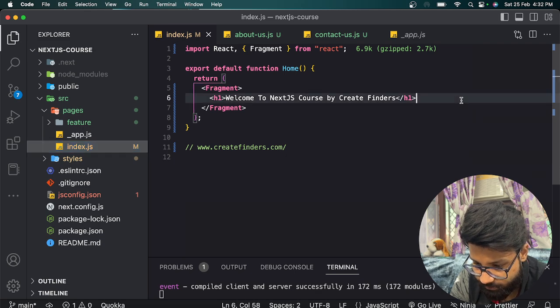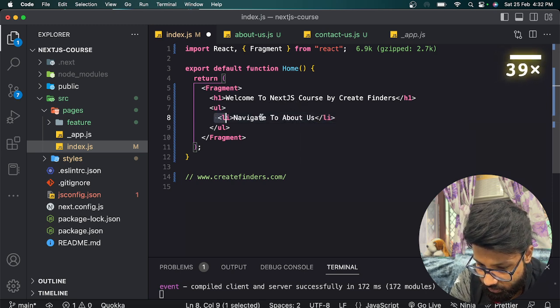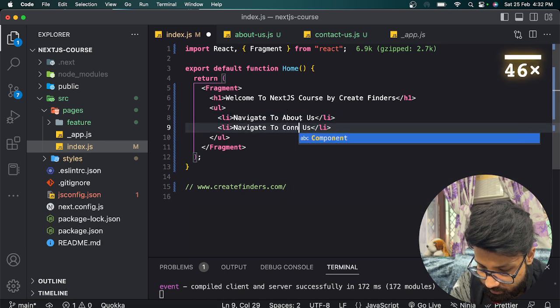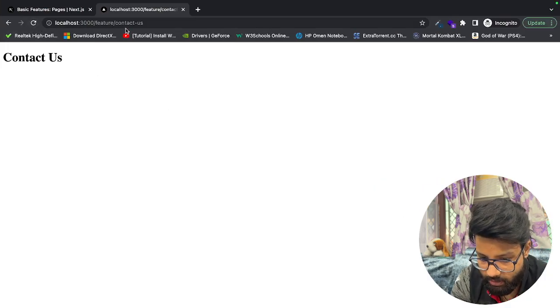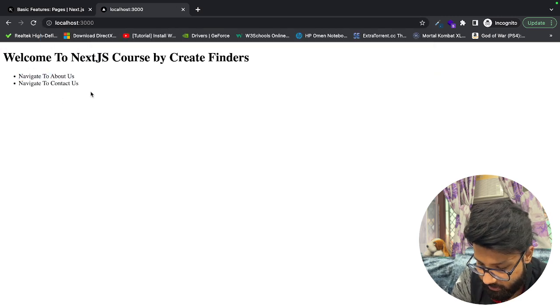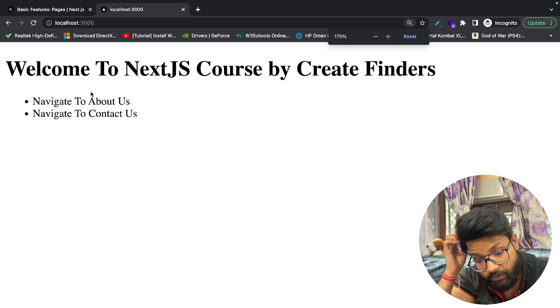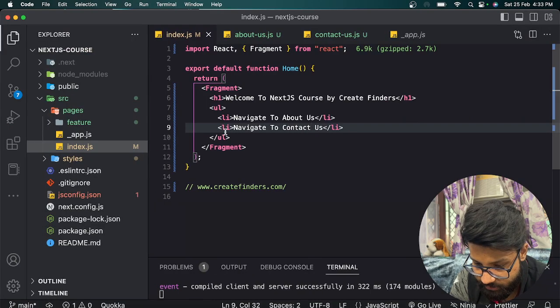Now let's say on this page I have two buttons, navigate to, let's say, about us, or I can do navigate to contact us, like this. If I go to my plain page, you can see there are two things where I can navigate, and let me increase the size so that you can see everything in great detail. Here you can see we have two, and now we want to navigate to these pages programmatically. How is that possible?